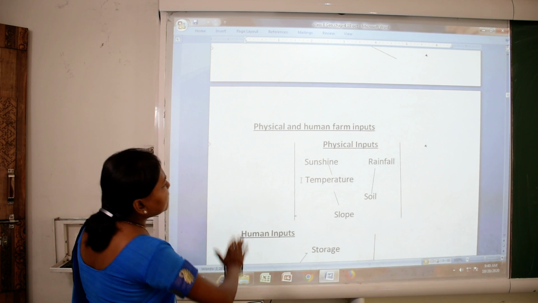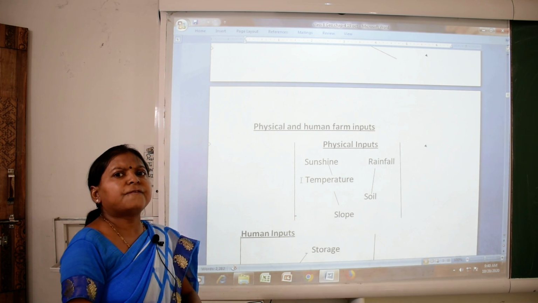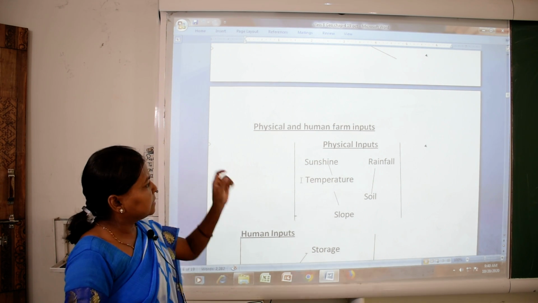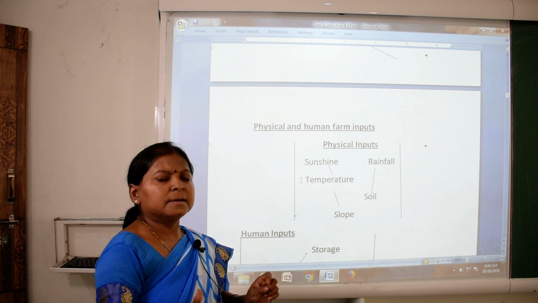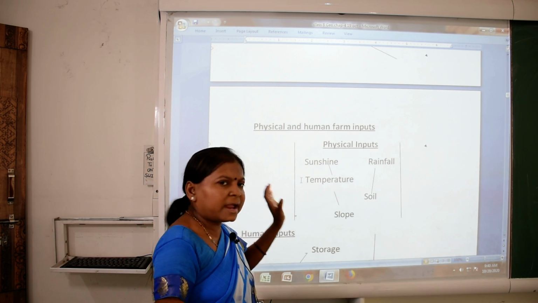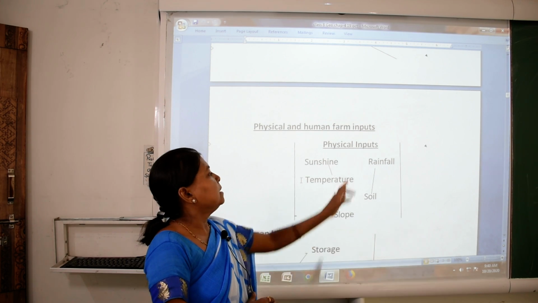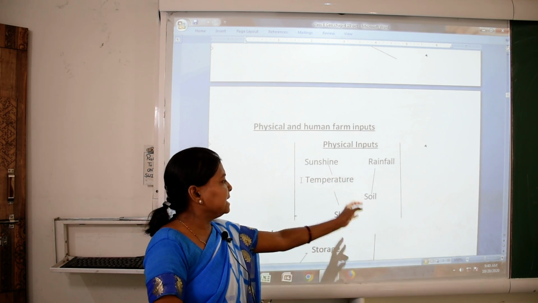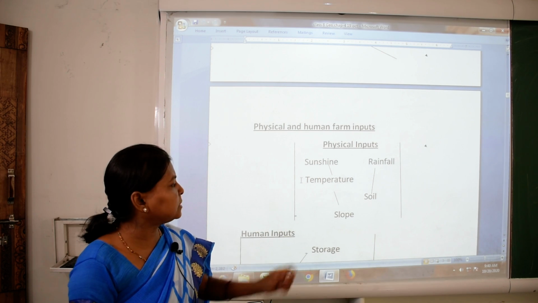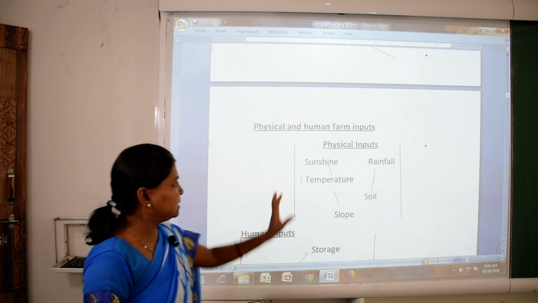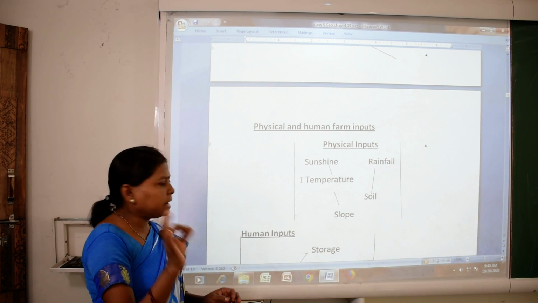Next, what are the physical and human farm inputs? Physical inputs means the natural substances we need: sunshine, because the crops need sunshine, then temperature, rainfall, which supplies water for the soil, and the slope of the area. This comes under physical inputs.